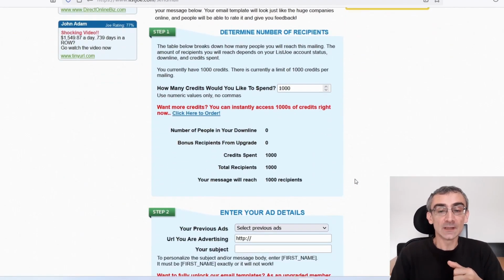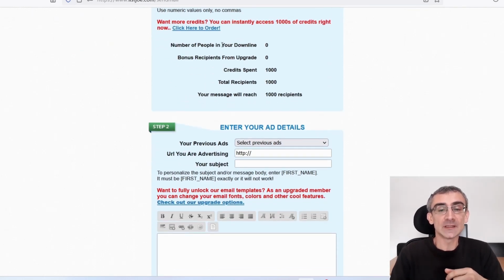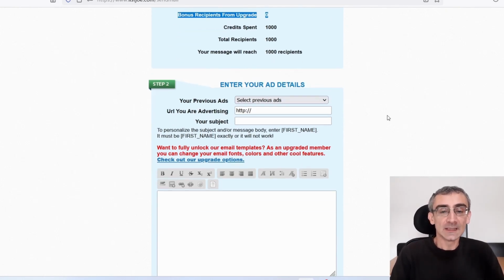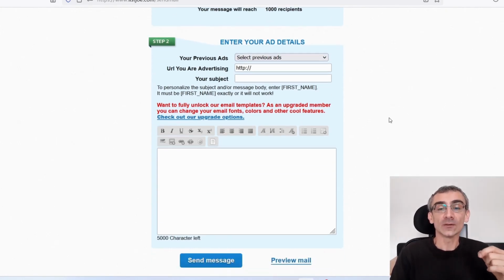And when you scroll here you can choose, do you wish to use all 1,000 credits or just, for example, 500 credits, okay? But like I said, just use all 1,000 credits. And here you can see how many credits you have remaining and stuff like that. Not that important. Here you need to add your ad, okay? Enter your ad details. Now, your previous ads, not that important, just leave it as it is.